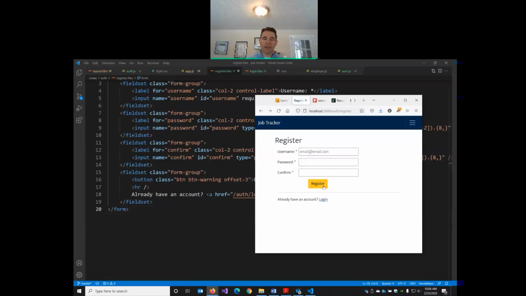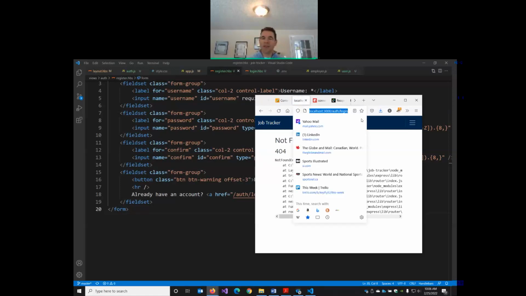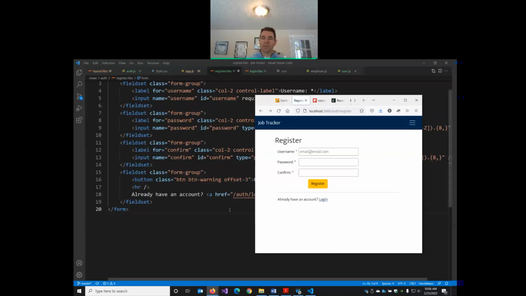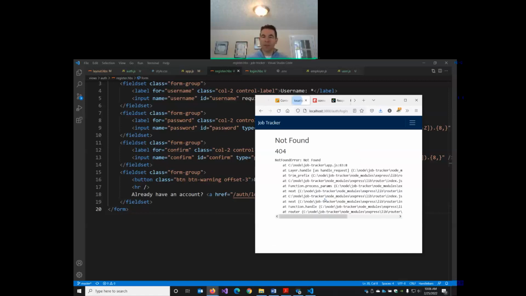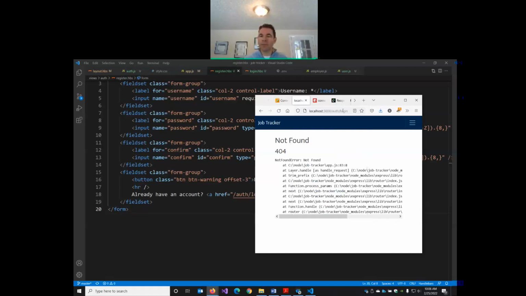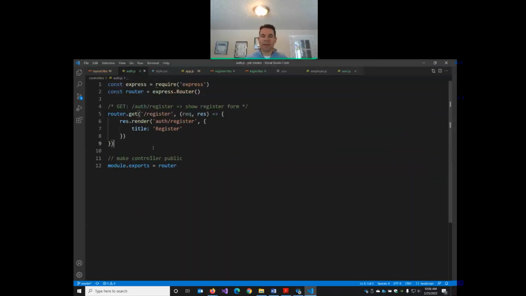So now my button's yellow and my link calls /auth/login. Now this link still doesn't work because in our auth controller, we don't have a get method. We haven't provided any instruction as to what to do here. So we'll go back to auth.js.